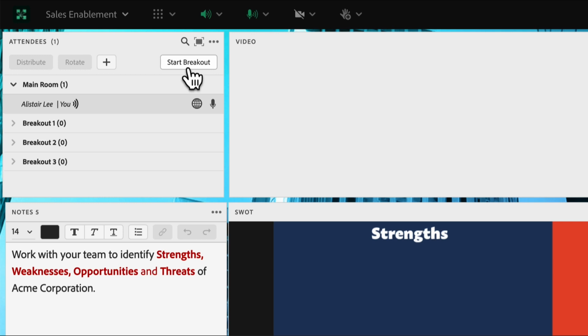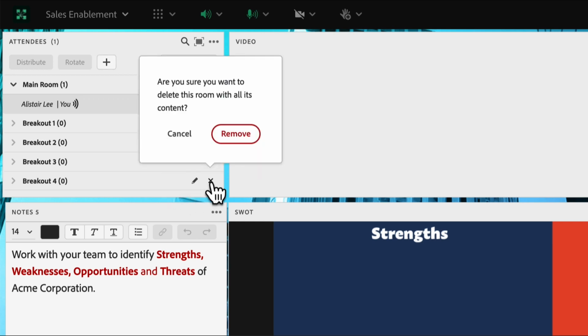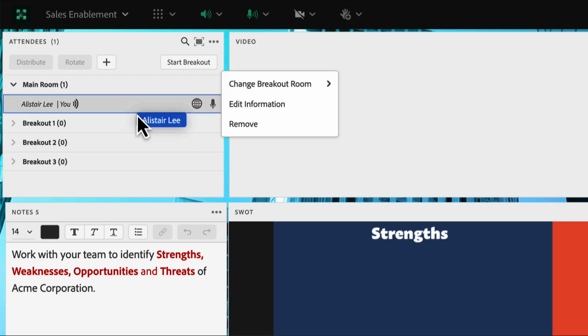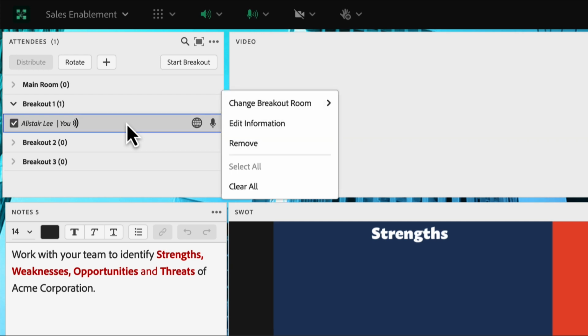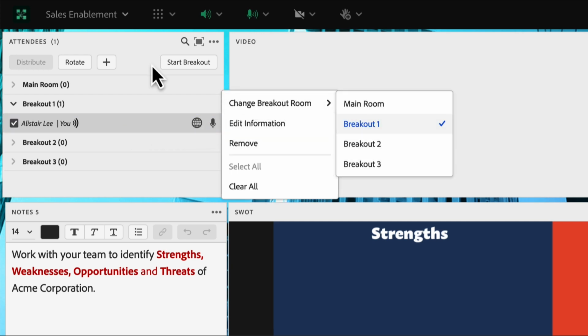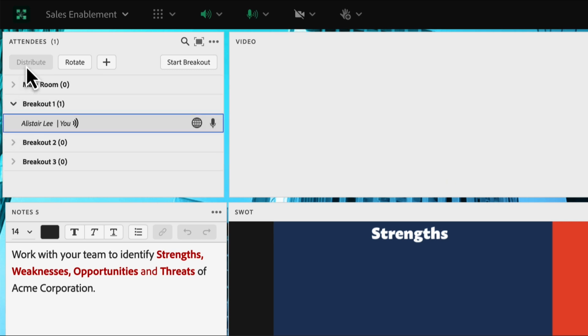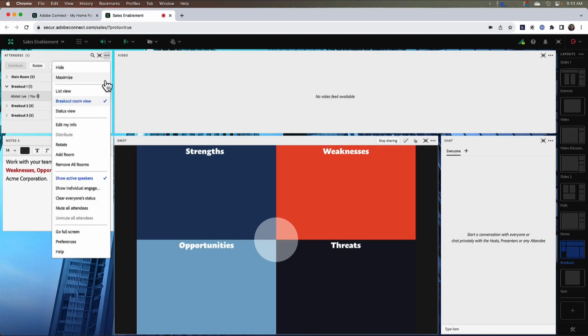You can go and customize each breakout room and not worry about them being replaced every time you click that Start Breakout button. If I want to add more breakouts, I can click this plus button. If I want to rename or remove a breakout, I've got icons to do that here. And Adobe Connect will let me assign people to breakouts by dragging and dropping them, by hovering over their name and choosing Change Breakout Room, or by clicking this Distribute button here at the top, which will be enabled if I've got participants in my room, and automatically distribute all of my participants evenly across all of the different breakout rooms.